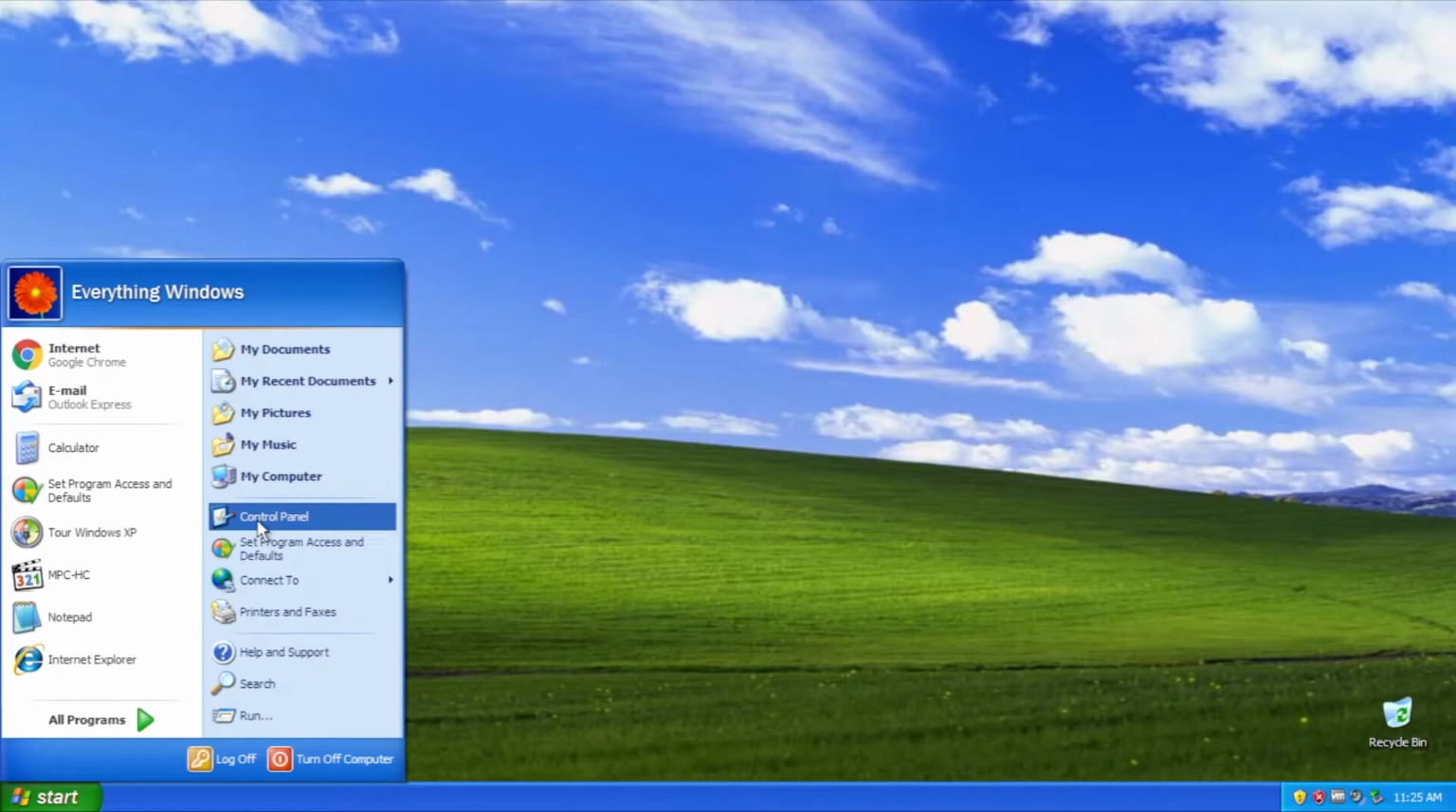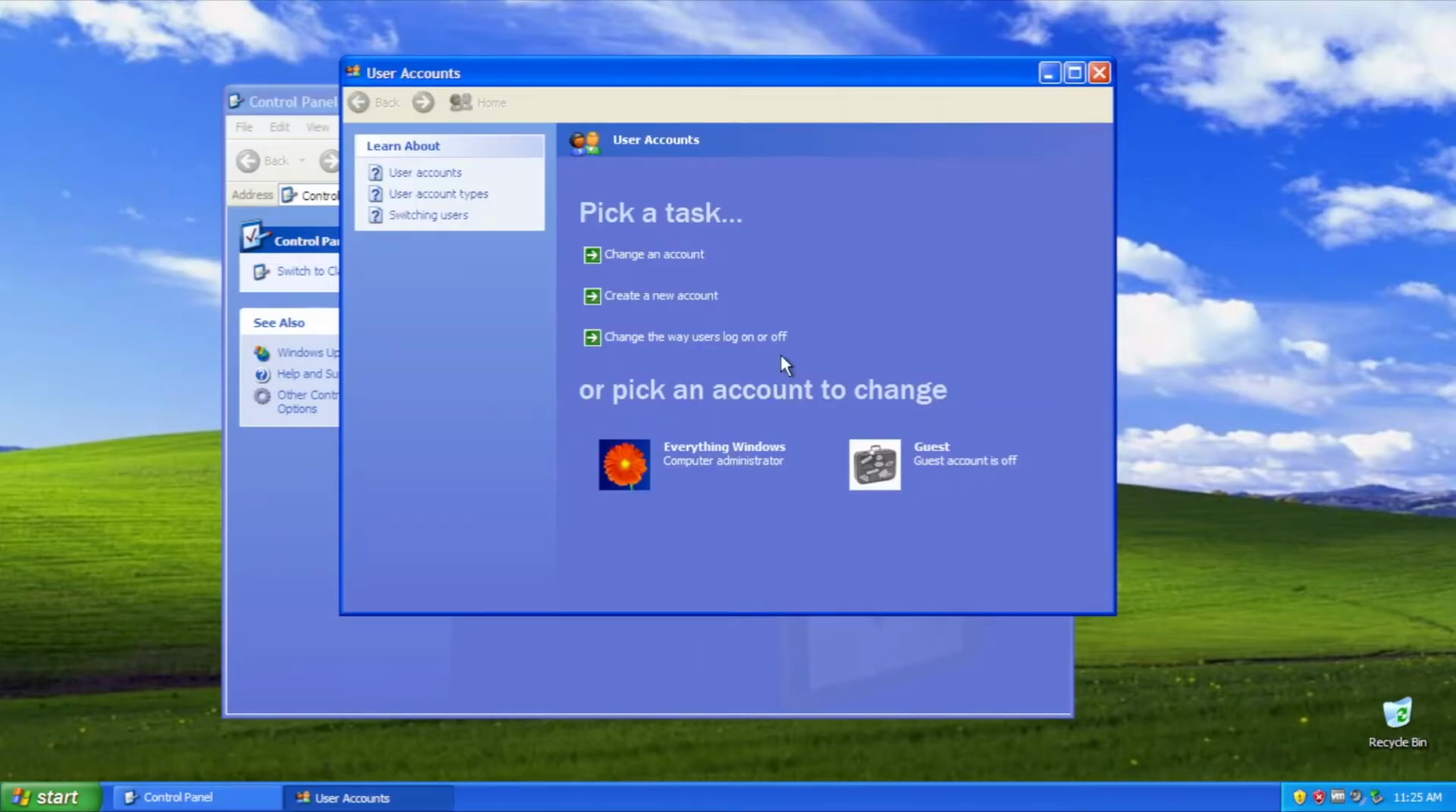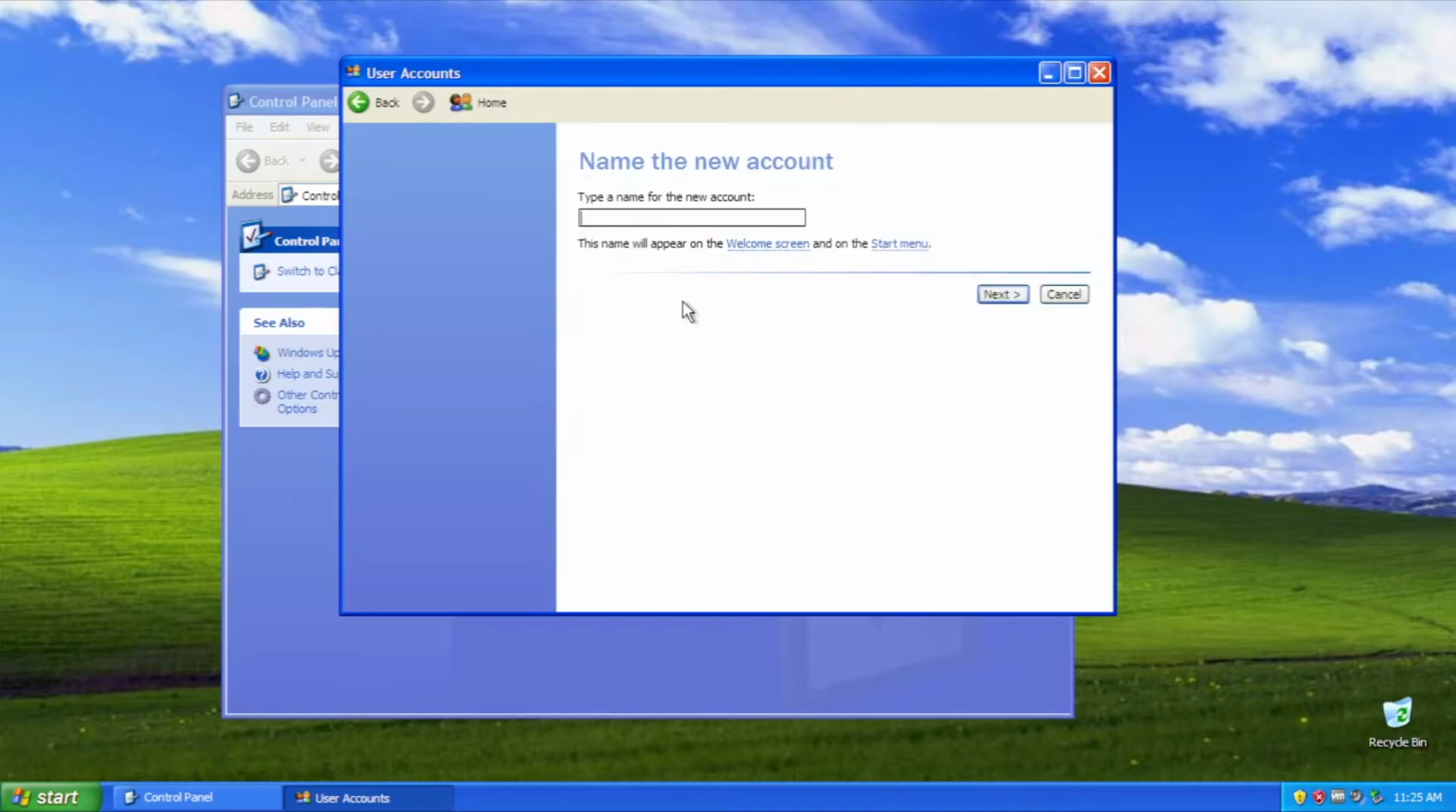These methods work on all versions of Windows from Windows XP all the way up to Windows 10. Let's start with Windows XP. Open the Control Panel, go to User Accounts. Click Create a New Account. Type the name you want to apply to the new account.